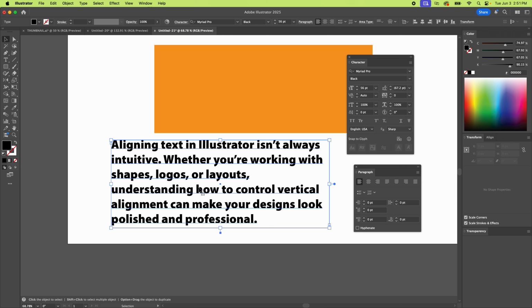So that's it. That's baseline shift, and it just makes aligning, especially within boxes, very, very fine-tuned, and it works on paths as well, typing on paths and shapes.